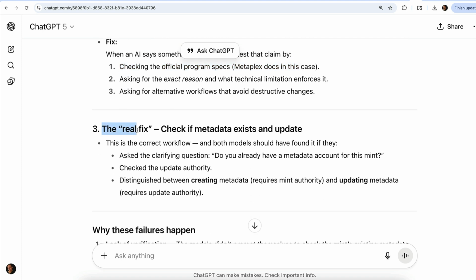And then going to the real fix ideas, which is the AI should have asked me whether I have a metadata account for this mint, check the update authority, and distinguish between creating metadata and updating metadata. That was the real fix. It wasn't a creation from scratch, it was an update. So the AI was supposed to ask me for better context.